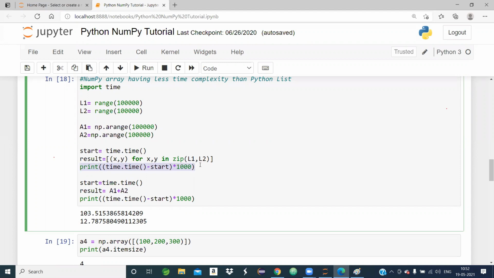Okay, so we have two output statements. This output statement is for the list, and this output statement is for the array. Now I will hit run to see. So list addition takes 99 milliseconds, whereas array addition takes 6 milliseconds. From this output we got the clarity: the NumPy array takes less time than the Python list.